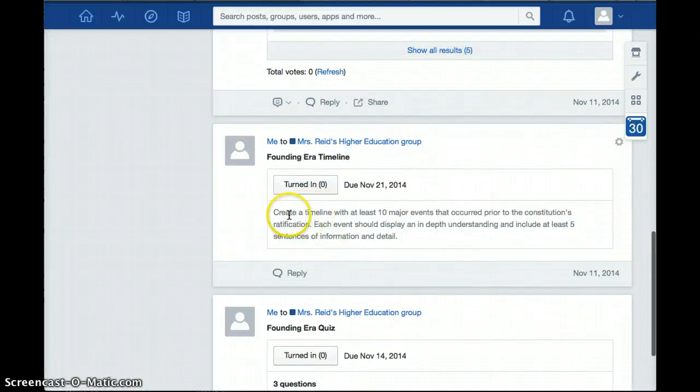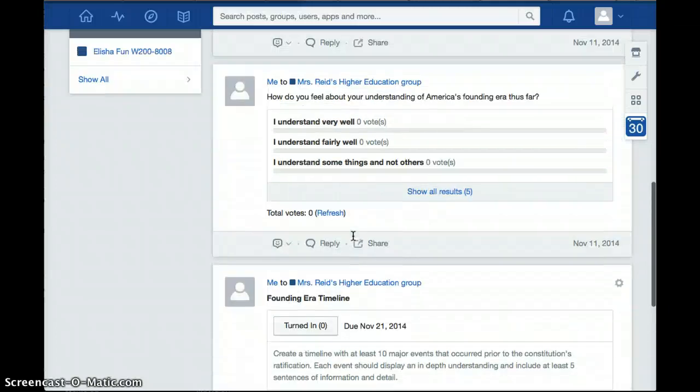I need you guys to create a timeline with at least 10 major events that occurred prior to the Constitution's ratification. Each event should display an in-depth understanding and include at least 5 sentences of information in detail. Super easy. I can give you a couple right now. I want to hear about the Articles of Confederation. I want to hear about the Constitutional Convention. I want to hear about the War of Independence. So that's just a couple ideas for you.